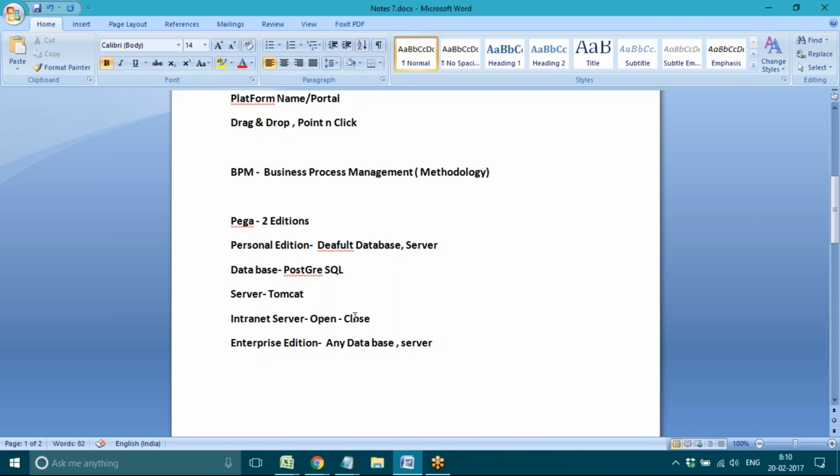Okay, so now I will show you how to log in, but in real time it will always be connected to the Pega server. Here, no external server access is required in the personal edition. Directly they'll give internet server access, intranet server access. Then we can log into the application, work on the application, and close the application.